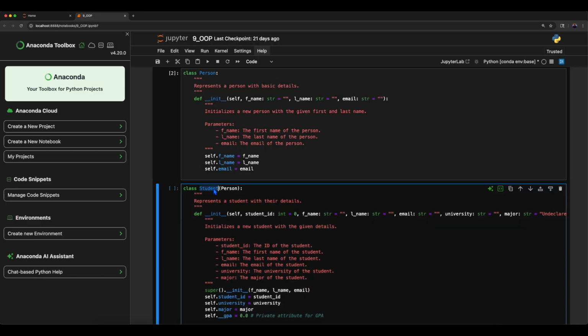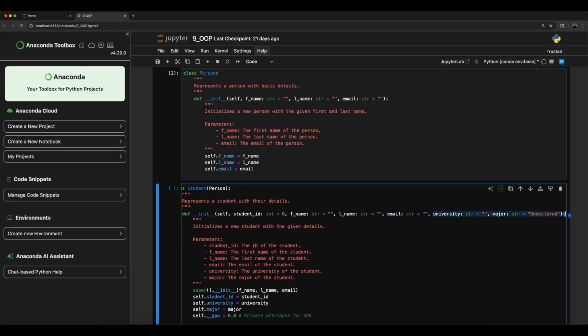In the next cell, I'm declaring a class of student, which is a subclass of person. The constructor function takes self, a student ID, which is an integer defaulting to 0, the first name, last name, and email, as well as a university and a major. And if a major isn't passed in, it'll default to undeclared.